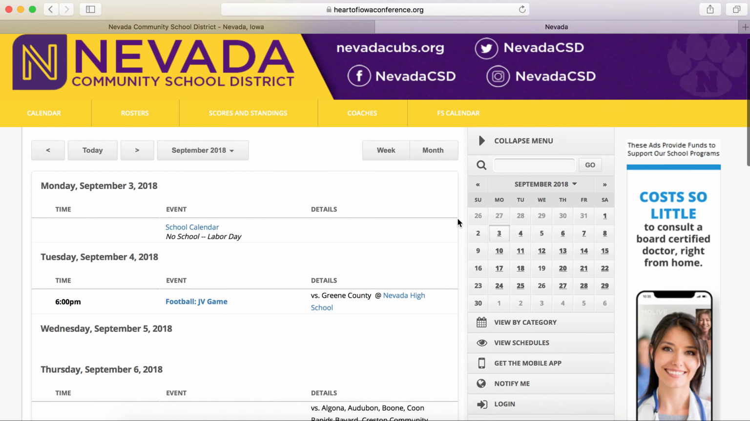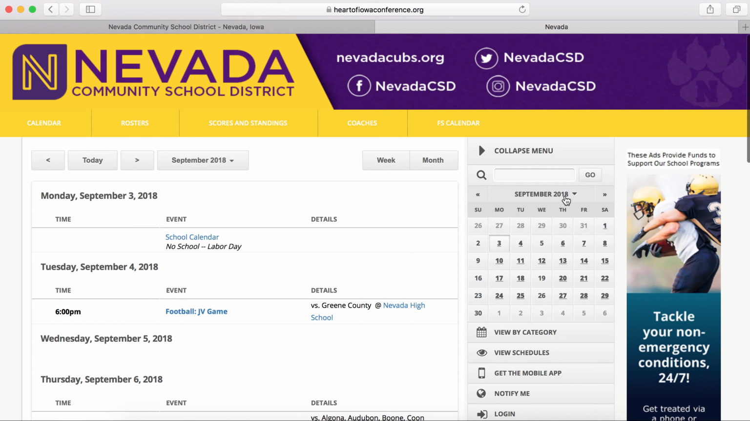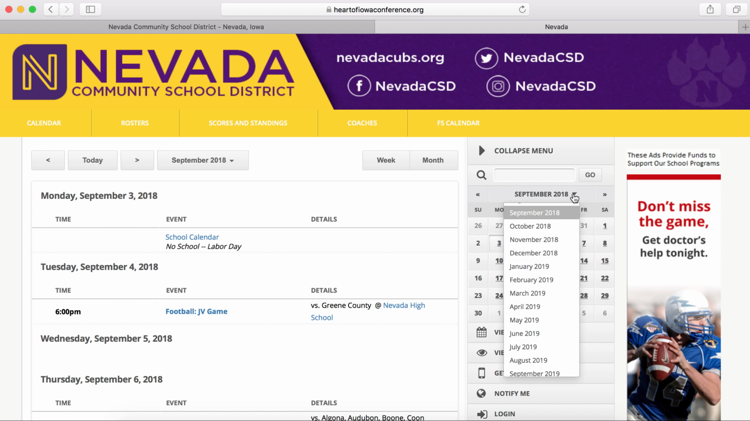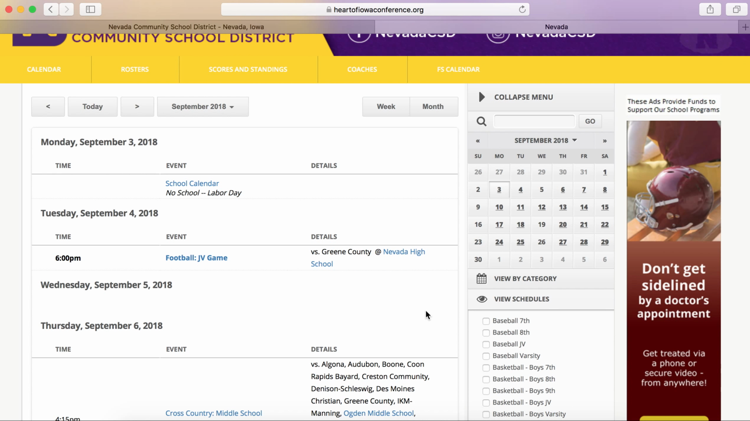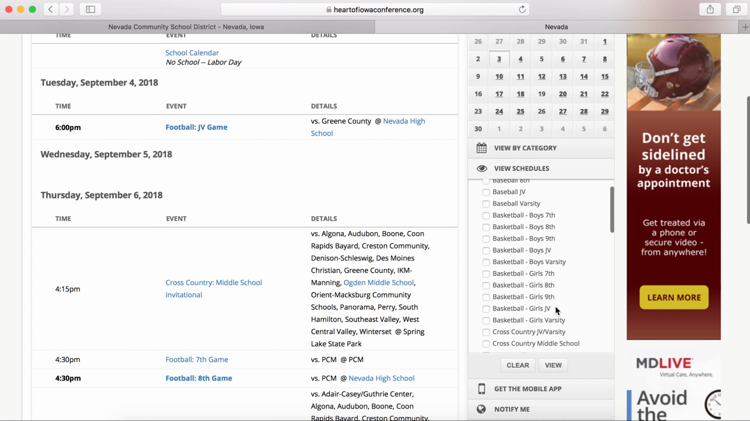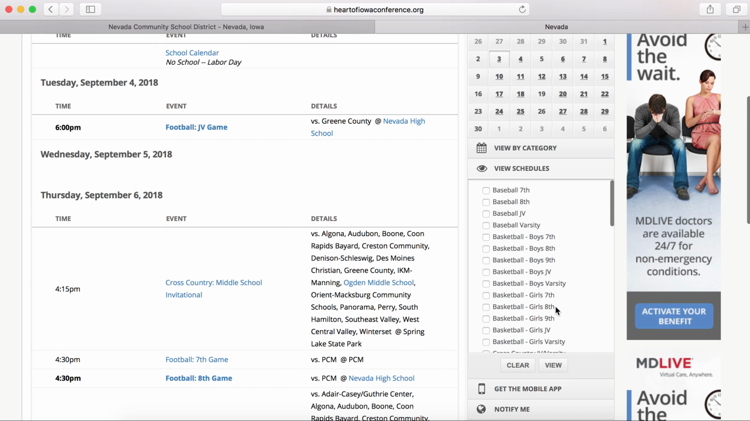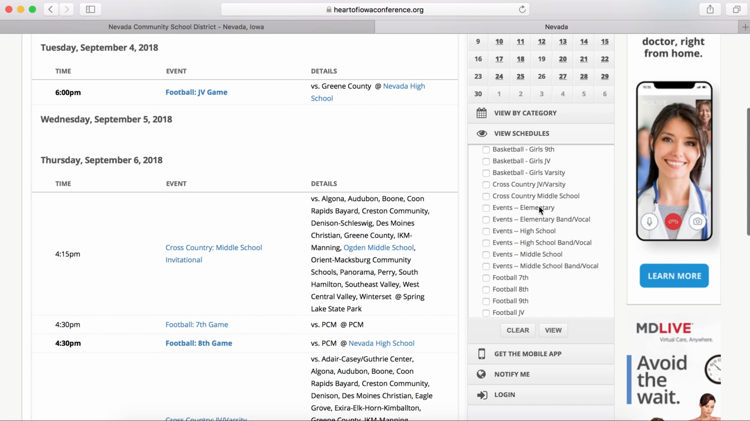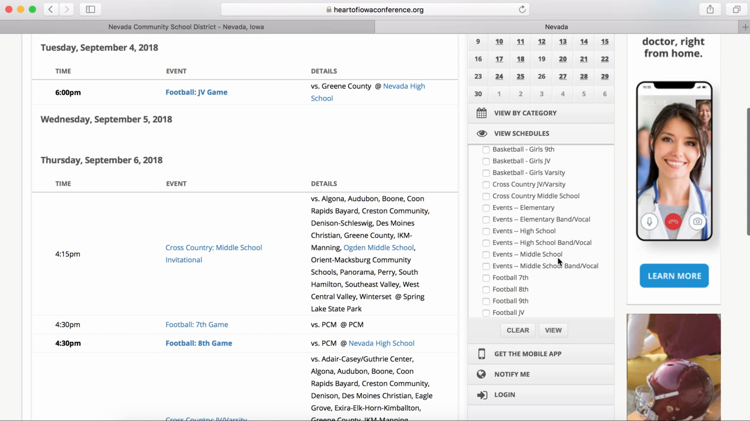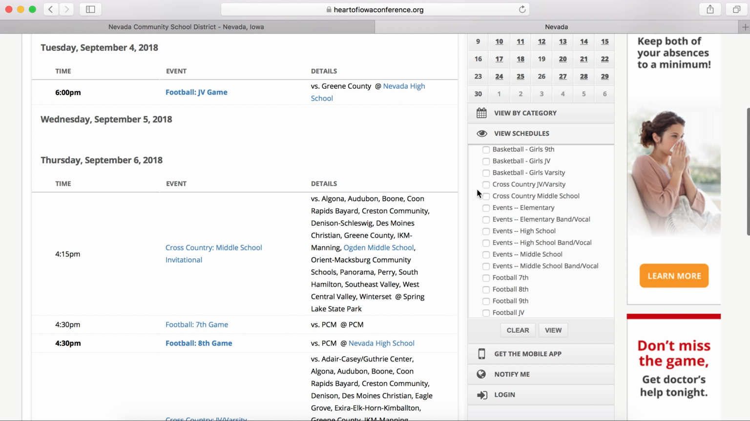A couple different ways to browse this. You can browse through the upcoming events for the next week here on the main page. You can play around with the calendar, pick some different dates. But I think the thing that would be most beneficial for you is to look at the view schedules. Under view schedules on the right hand side, you can pick from any of the high school or middle school tabs. Volleyball, track, basically all things Nevada Cubs happen here. There's also a few tabs for general elementary events, general high school, general middle school events, and also band and vocal at both the middle school, high school, and elementary. All three.